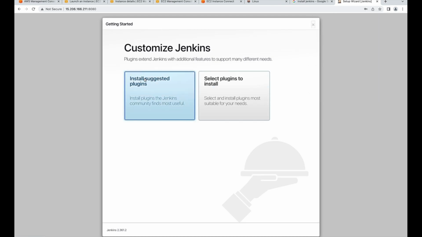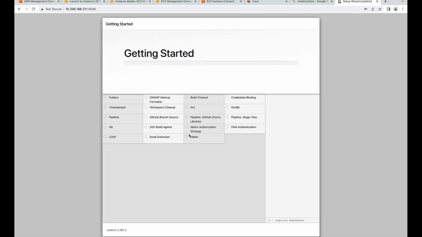Now we will click on install suggested plugins and we will wait for some time for these plugins to install.